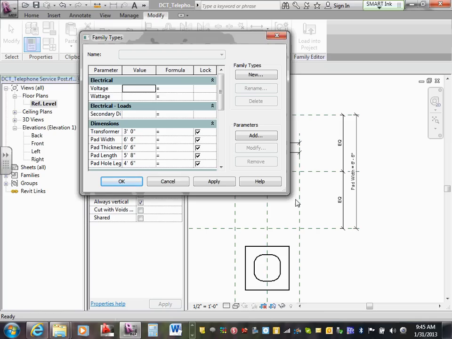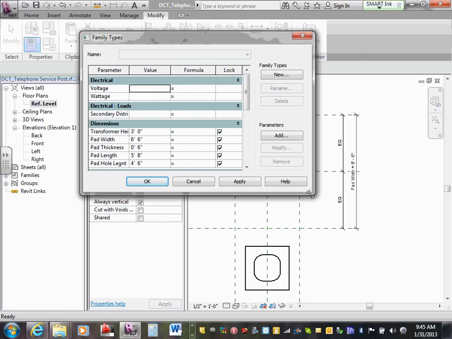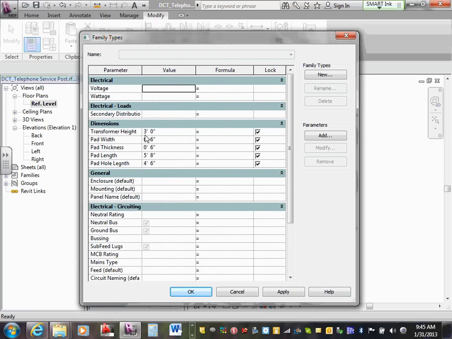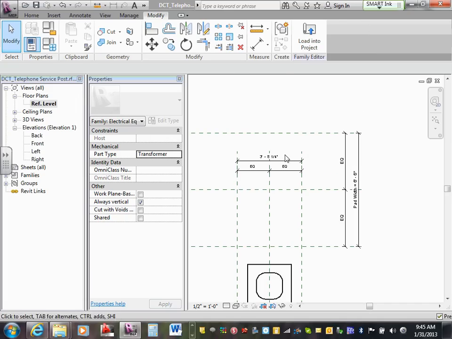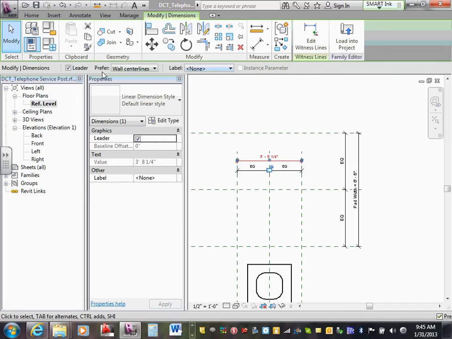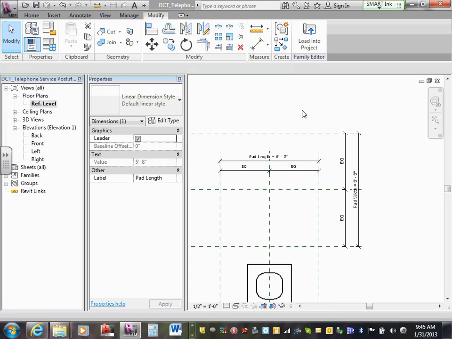You'll see these. You can control these values from within the project. If you don't have a parameter in the family driving the dimension, then it can't be controlled within the project. So it looks like there are some parameters set in here already. I'll just associate these to those parameters. Pad width, pad length.